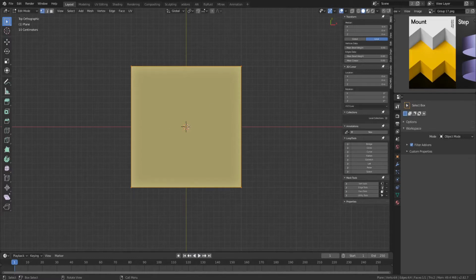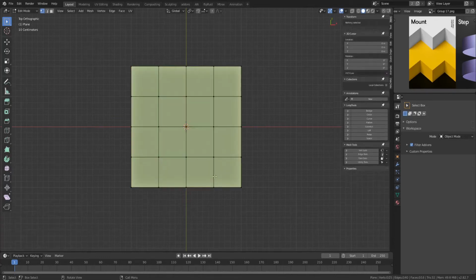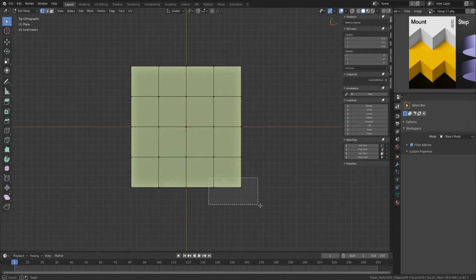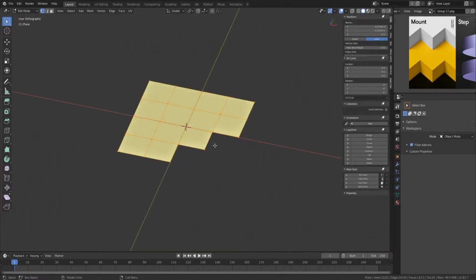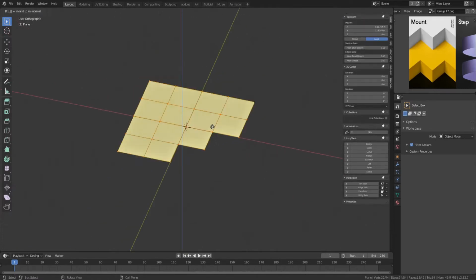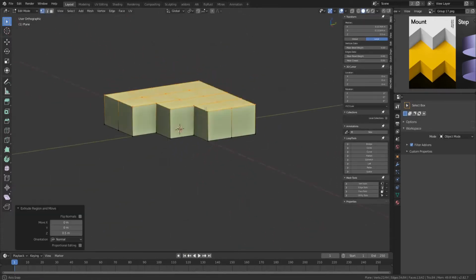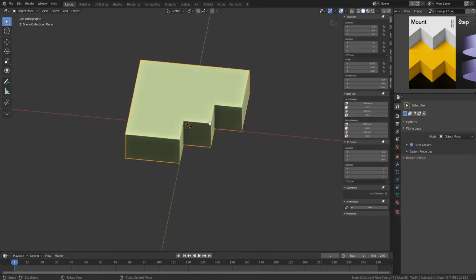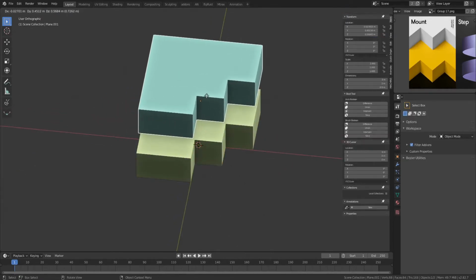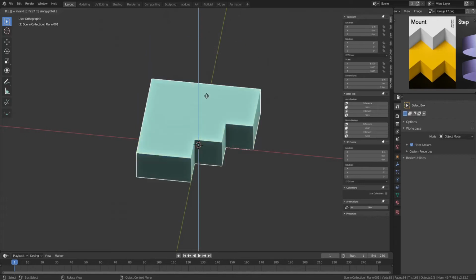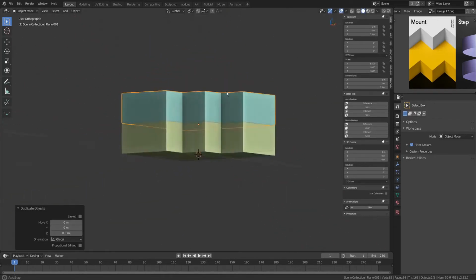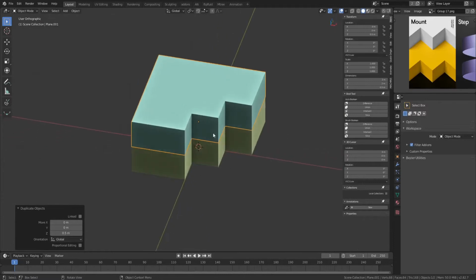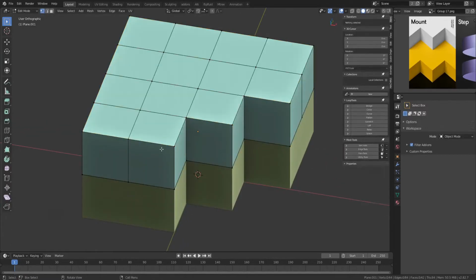So I added a plane and I will subdivide it a few times to get more vertices to play with. And now that I've done this, I can simply select some vertices and delete them, and I get this result, which is okay. And now I can select everything and extrude it. Let's say 0.5, yeah, should be okay. And now I can simply duplicate this object and place it on top of the other. So like this.